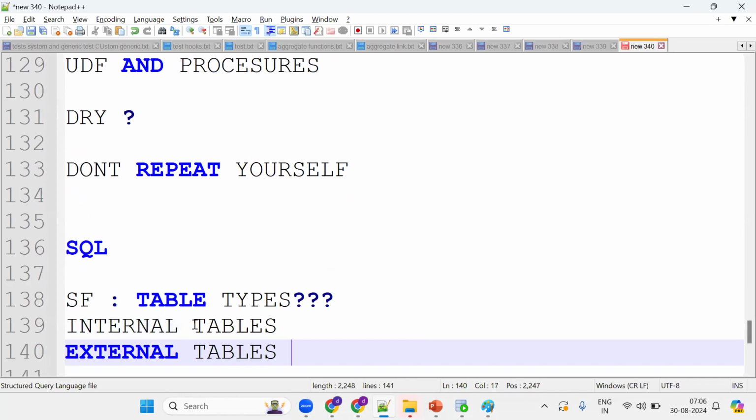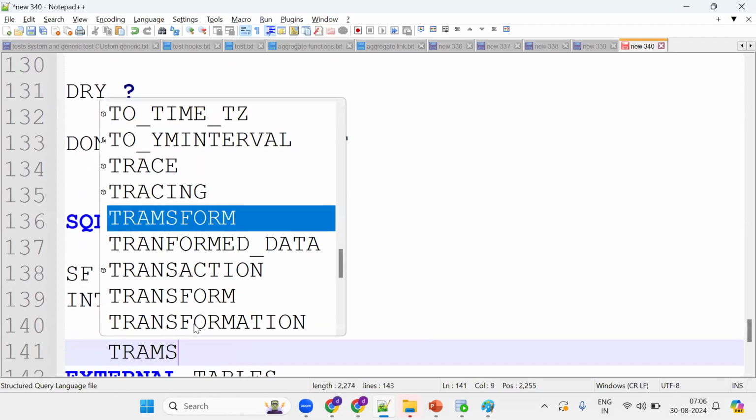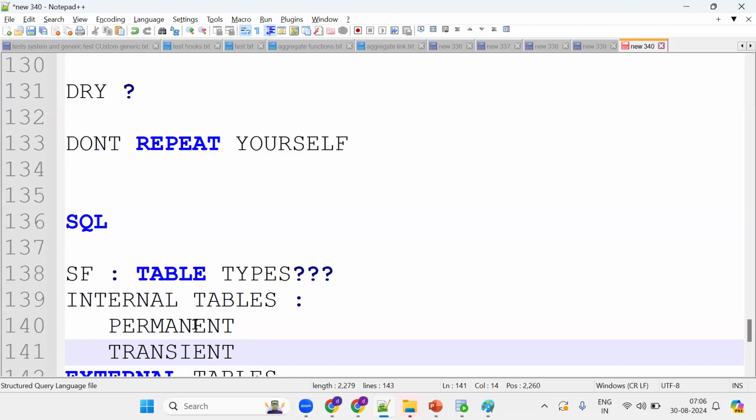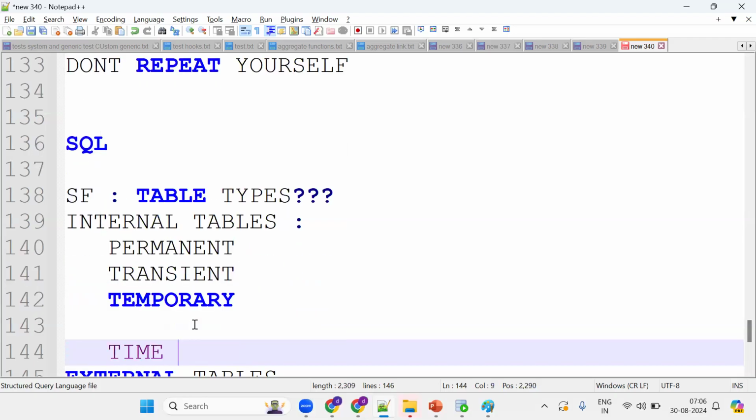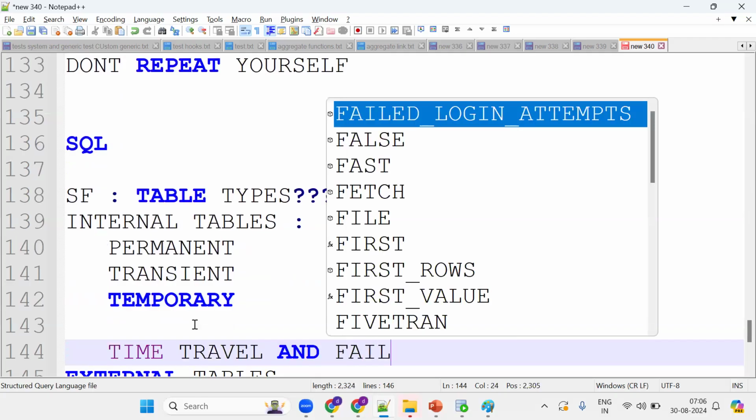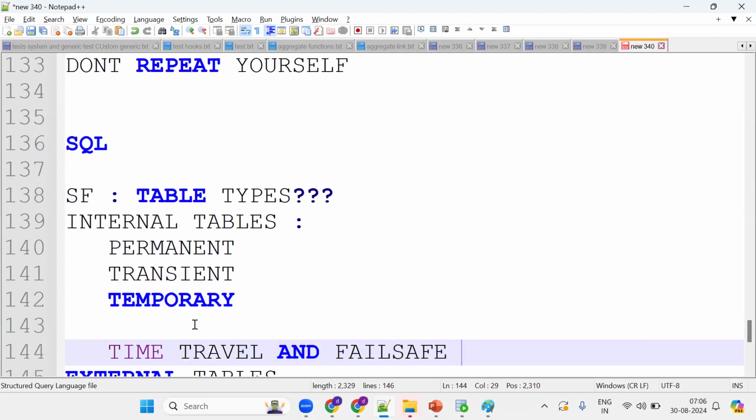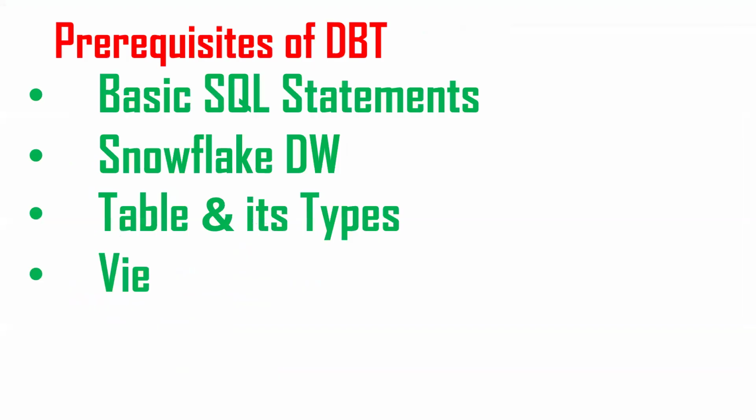Again, internal tables are divided into what? Permanent tables, transient tables and temporary tables. So here, the time travel and fail-safe concepts will come into the picture. We'll see that at a later point also. Same thing. Okay.